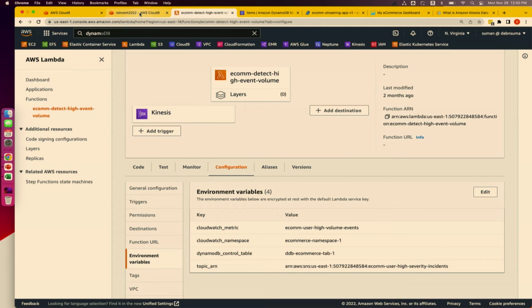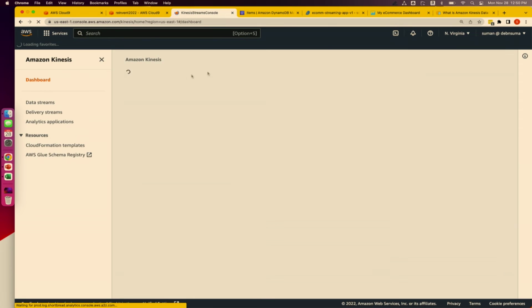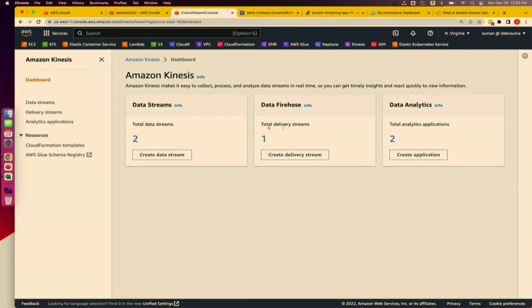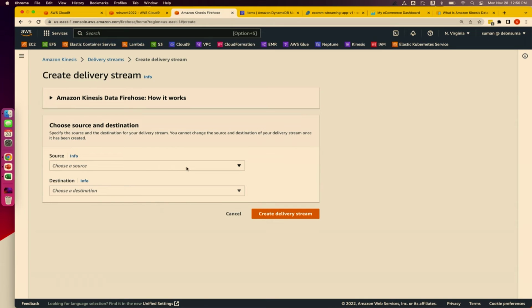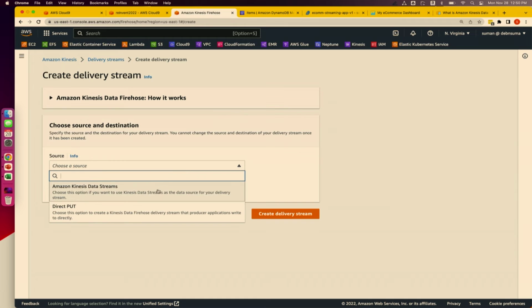So now, if you come to Kinesis, there is a Firehose. I've created this Firehose application stream, and it's very simple. If you want to create this, you can just click on create, and you have to select the source. As I said, source could be either Kinesis data stream, or you can use a direct put.